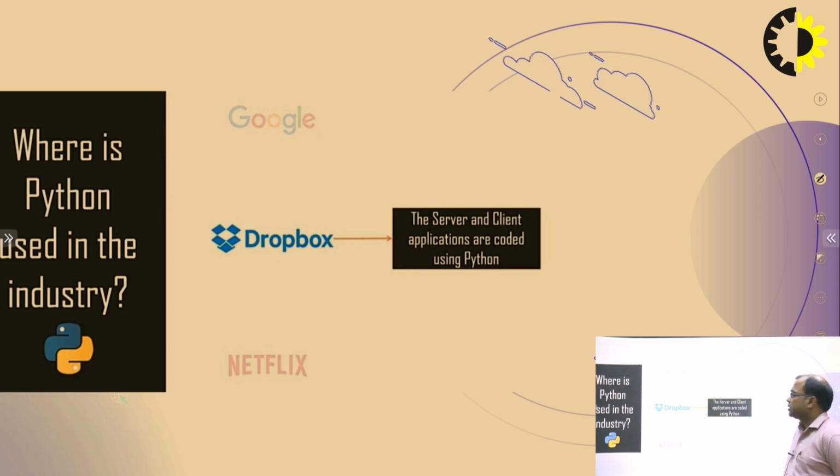So Dropbox uses Python for its servers, that is what is coded in Python, we can say. And also their clients, meaning their client-server architecture, are using Python. So the client-server architecture is designed and developed in Python programming by Dropbox.